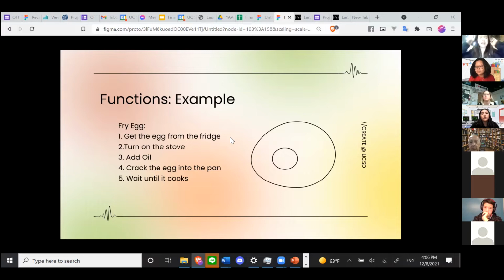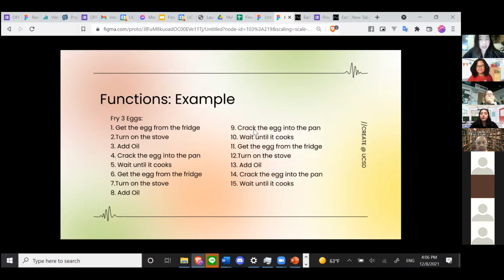But what happens if you want to fry 3 eggs? How would you tell the robot that? That's a lot of instructions, right? That's 15 instructions. So for frying 3 eggs, you get the egg from the fridge, fry the first egg, then you fry the second egg, and then you fry the third egg. Then you have to give each instruction individually. That's not very efficient, right?